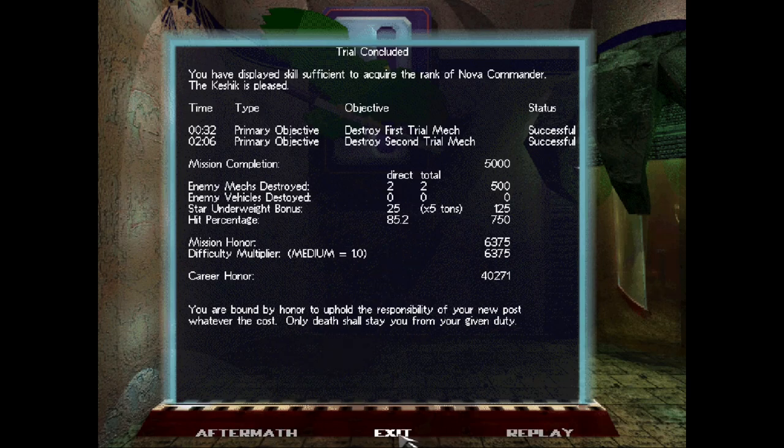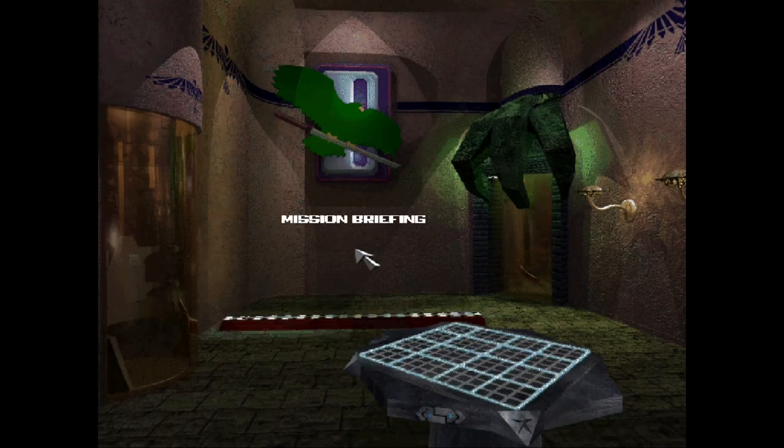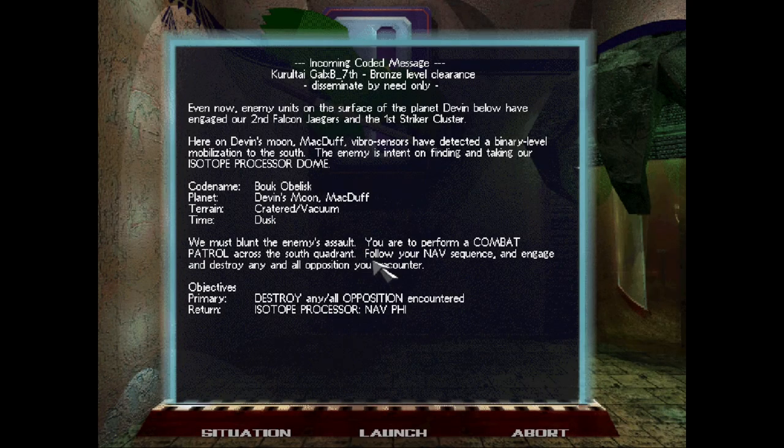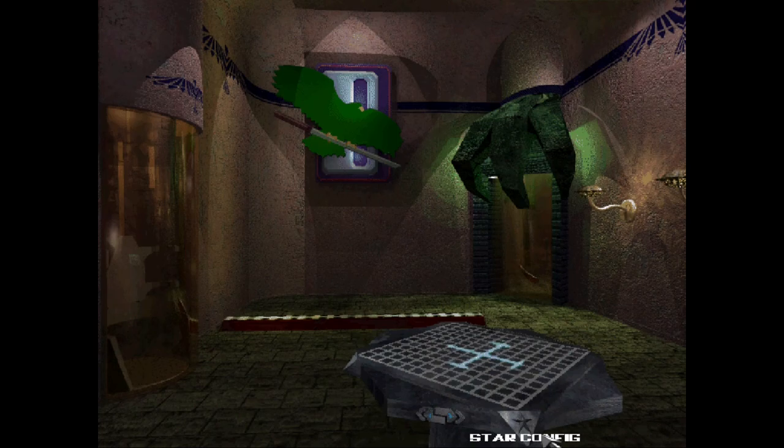No aftermath here. Let's see what we get next. We've got a Devon's Moon MacDuff. It's the cratered vacuum one. Let's see, we must blunt the enemy's assault. You are to perform a combat patrol. Destroy any and all opposition encountered. It seems pretty straightforward.